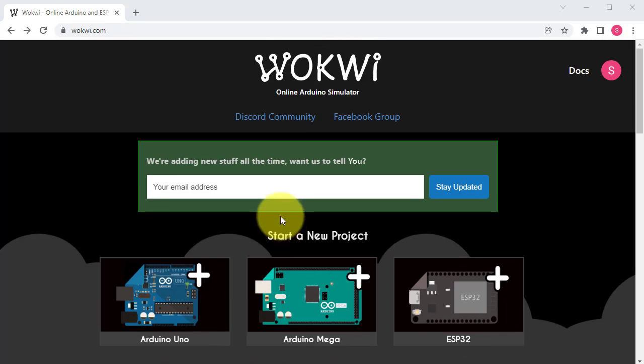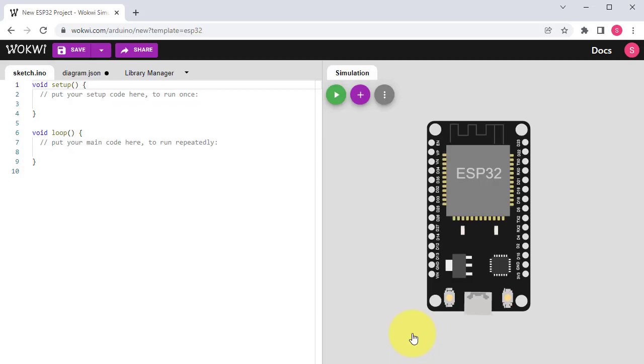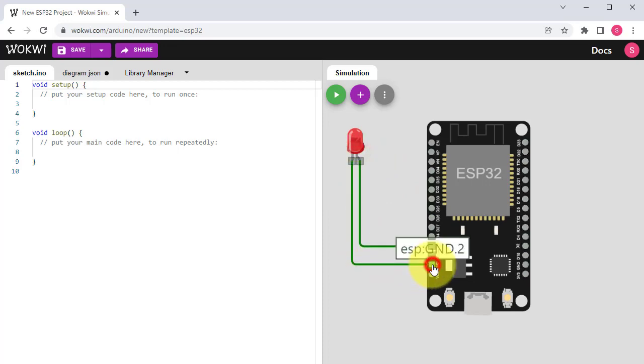Let's try to write my own code on ESP32. Here, I will do the classic blink example. So the first thing I will need is an LED. I will connect the anode pin to GPIO12 and the cathode pin to ground.